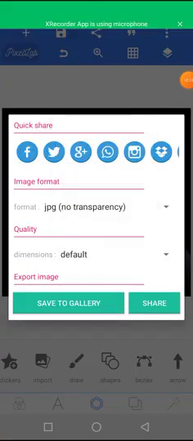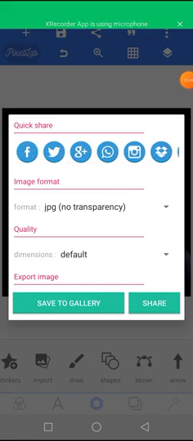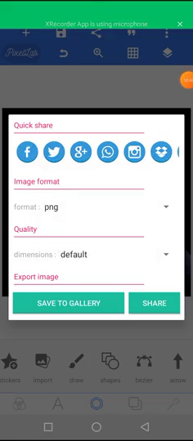Now when you tap on save as image, you can see Facebook, Twitter, Google Plus, WhatsApp, Instagram, Tumblr, and what's this other last one? I can't figure out this one. Dropbox. Yeah, I think I'm correct. Dropbox and Tumblr. Then you save as JPEG or PNG, but this already has a background, so definitely it's going to be JPEG, JPG.